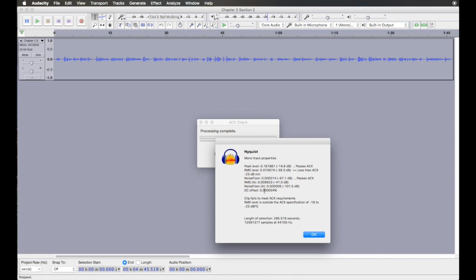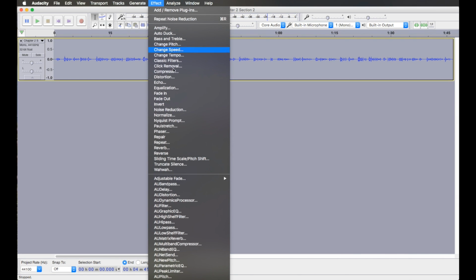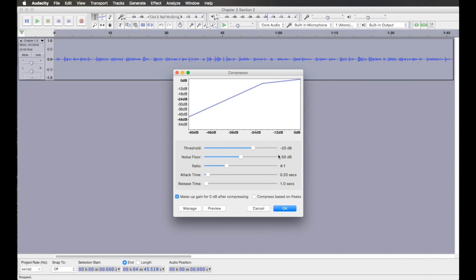There is a little bit of a DC offset. That's probably going to get accentuated when we do the compression in a second, but we can fix that in just a bit. So we know that our RMS level is way too low. The highest peak that we're looking at is at -14.8 decibels, and that's all right for now. It doesn't matter. So we're going to go in here and do the compression: -20, noise floor -50, with a 4:1 ratio.